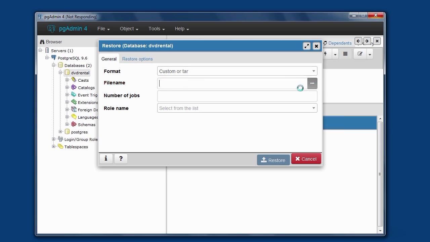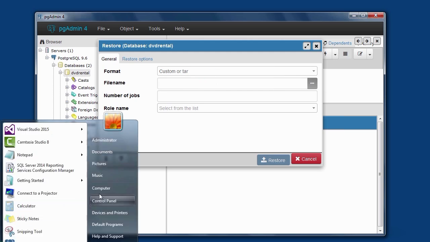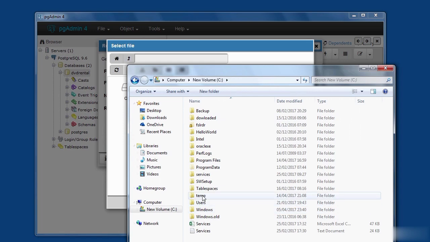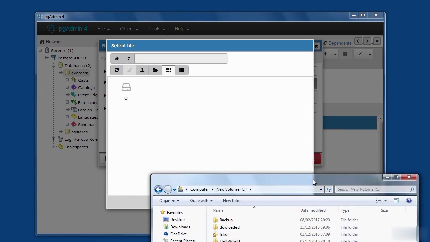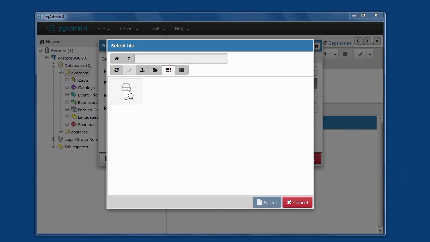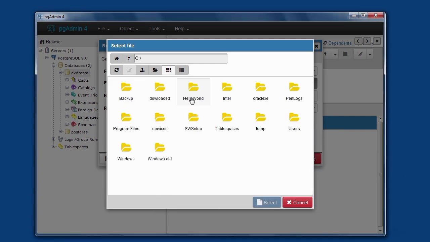Alternatively you can manually insert the location of the file. So we're just going to go to where we've got the file stored, in a temp folder, this temp folder here. Sometimes it can be slow to open. Now it's opened up. So we click on the C drive, and it's inside the temp folder.